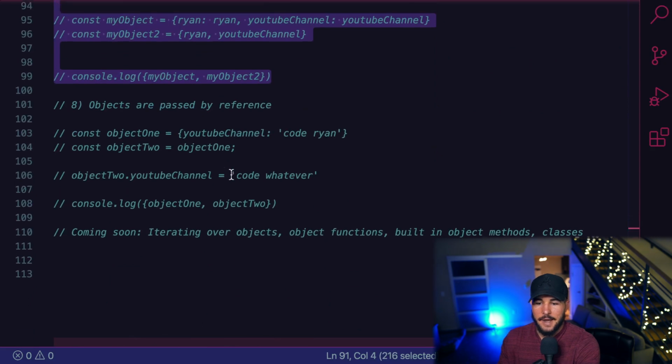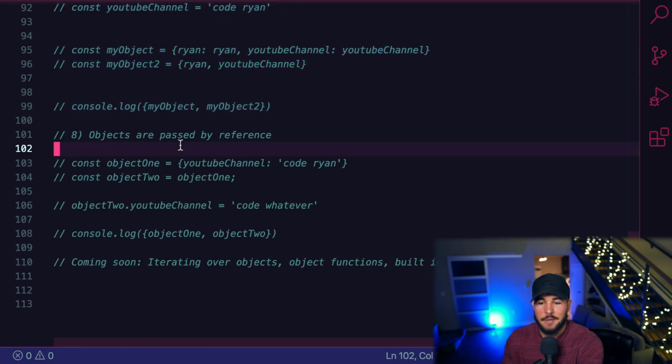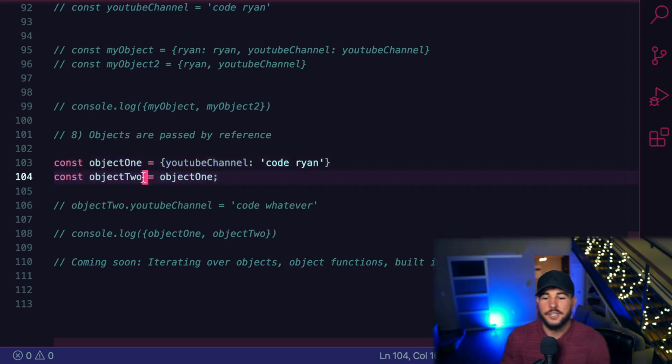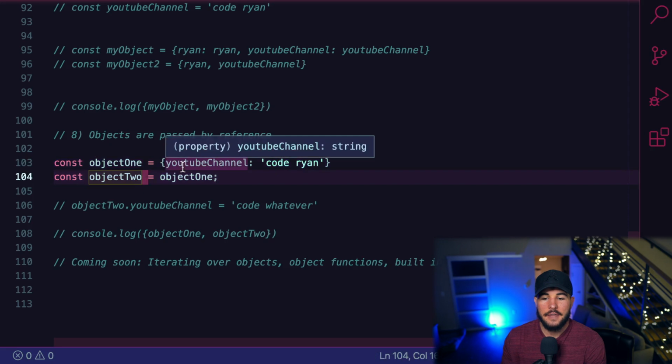Now, the final thing on objects I want to cover in this video is that objects are passed by reference. So effectively what that means is that when you assign a label to an object, it's just going to assign basically a pointer to that object. And that is called passing by reference. You're just passing around a reference to that object or a pointer to that object. You're not passing the entire value itself.